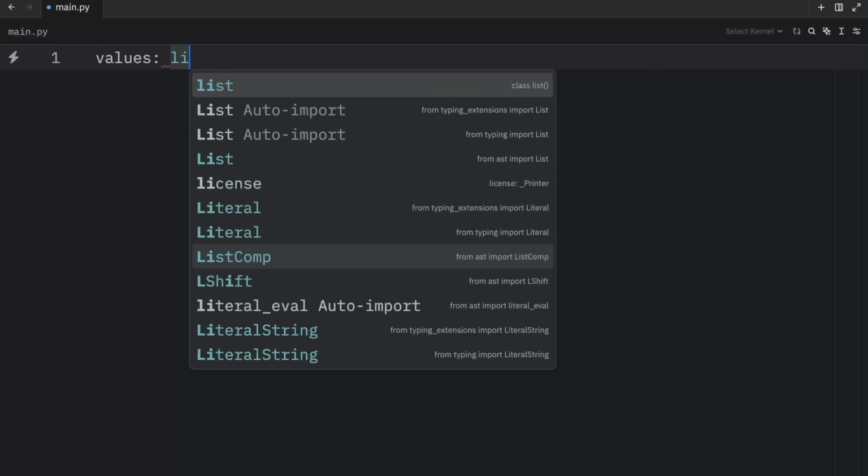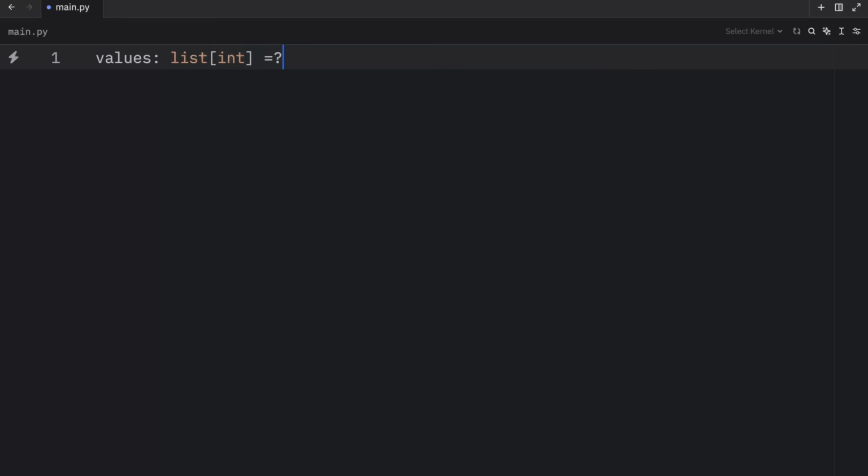So here we have some values of type list of integer, and that's going to equal 5, 5, 5, 11, 11, 5, 20, 30, 30, 5, 11, 2, 2, and 100.